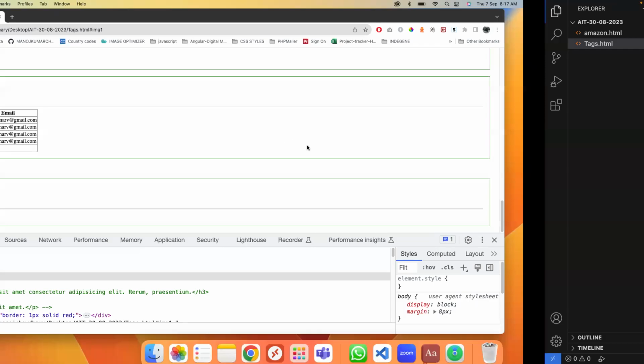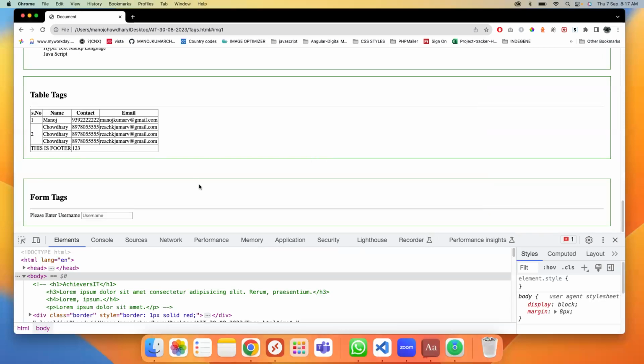So if I go back to the browser and reload, you see I got my input and label in a single line. So now tell me why I am getting both of them in a single line. Because both are inline elements. So that's the reason I was getting both in a single line. Got it? So now what I need to do, I just want to break this down. I don't want this to be in a single line.